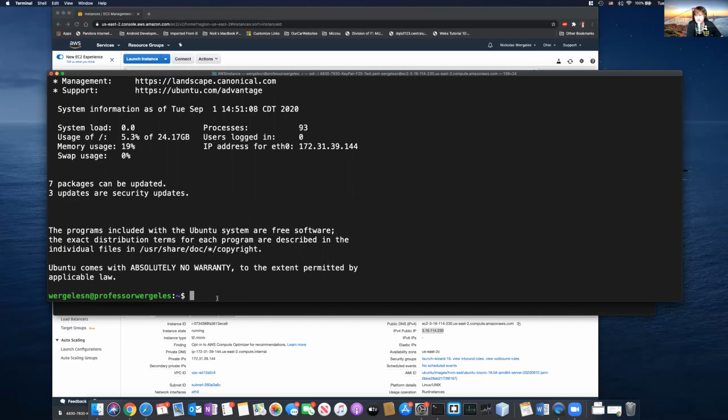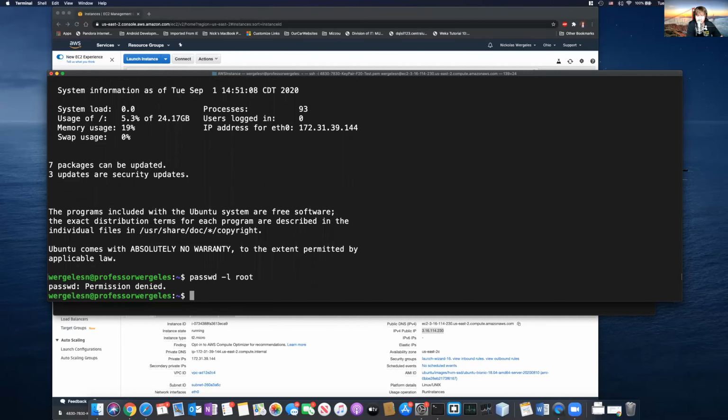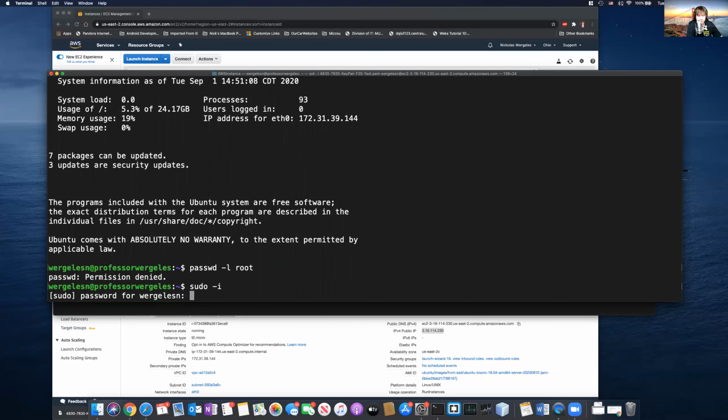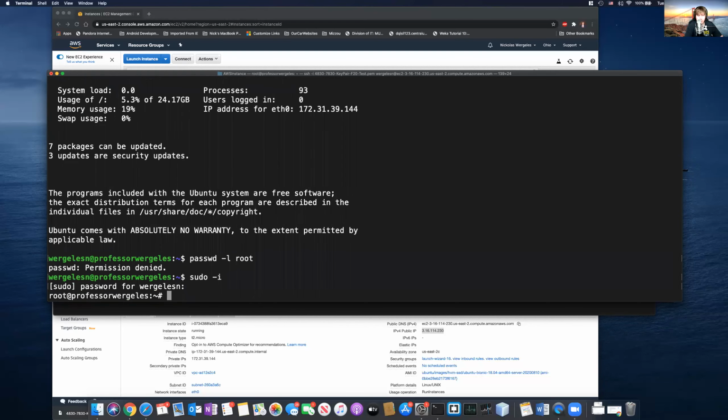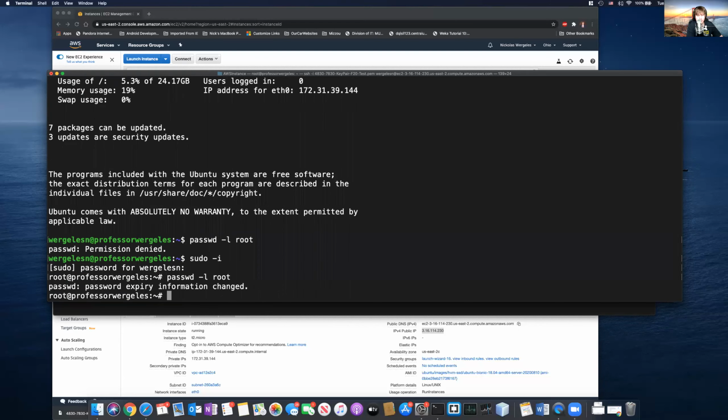Okay, so the first thing is to set the root password. I'm going to delete the old password if there is one. So you do passwd -l on the root, delete the old password, permission denied. So I can go ahead and switch over to the root. Run it again. Delete the root password. You'll see it change. Although there wasn't a root password, if there was one, you could delete it.